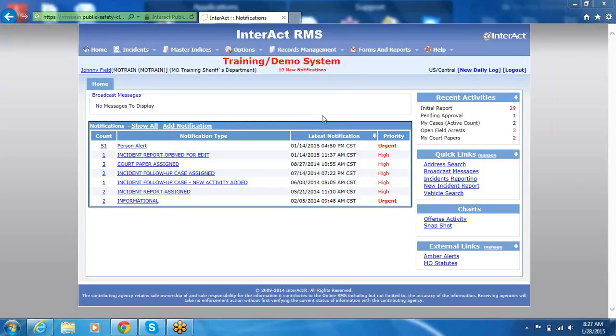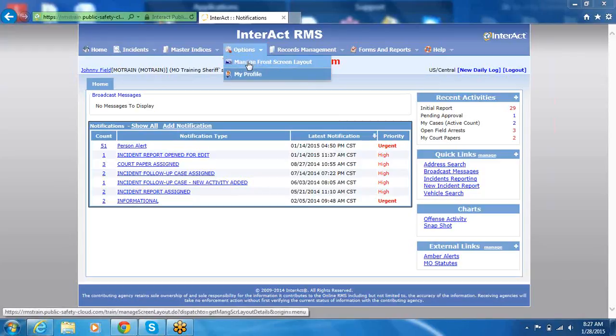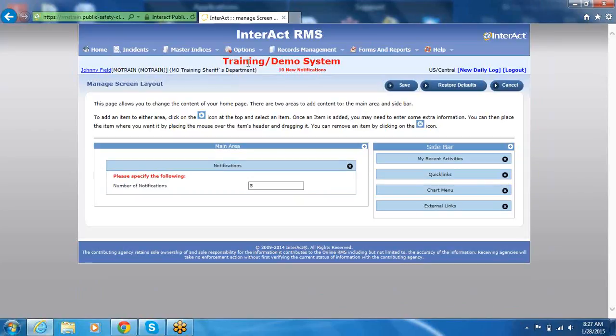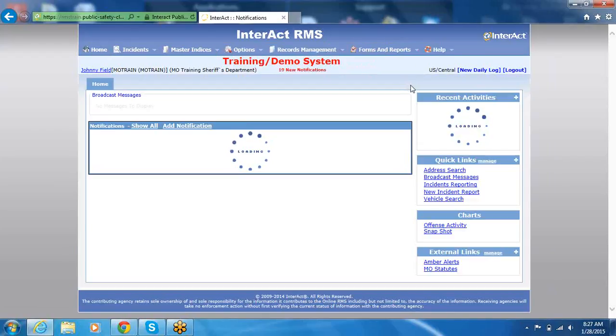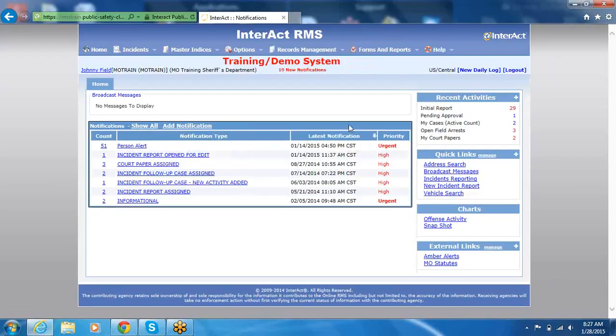You can click on that link and it will take you into the options section automatically and into the manage front screen layout. In this section you would want to hit restore defaults, then hit the save button, and then it's going to refresh the screen and take you back out to where you'll see your notifications, and then you're going to see all the other stuff on the right hand side.